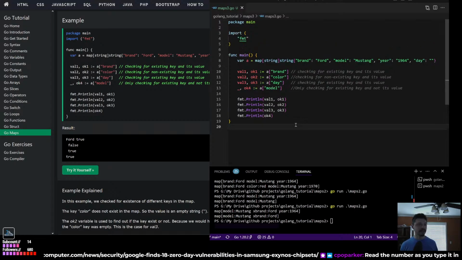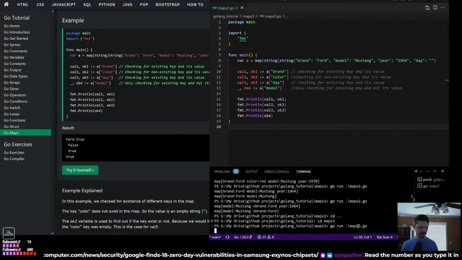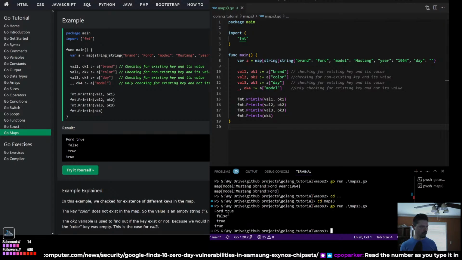Okay. All right, we're going to do that. And then we're going to go cd maps 3. And then go run maps 3 go. So forward and true, false, true, true. Okay, so everything works. And why does that work? So val1 is Ford, so brand is Ford, and OK1 is a Boolean. Interesting. So it evaluates as a Boolean.